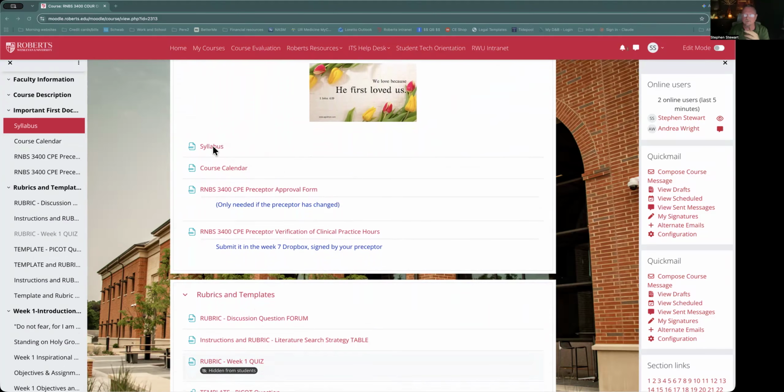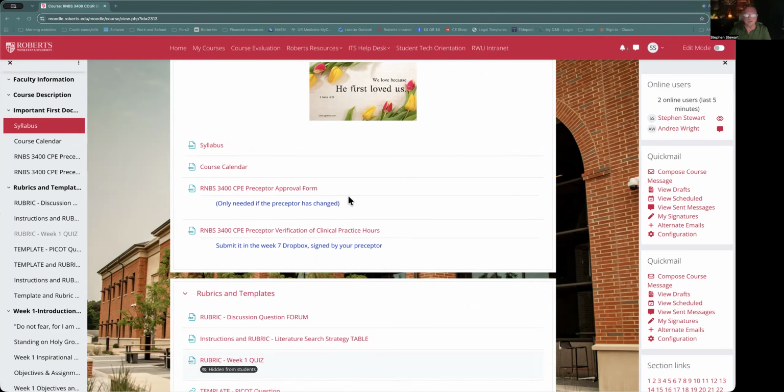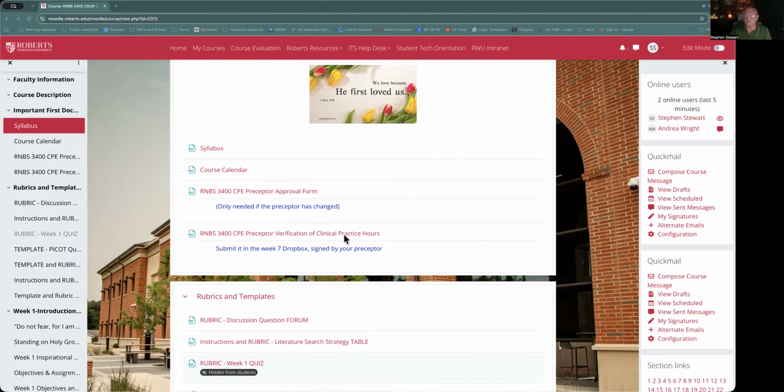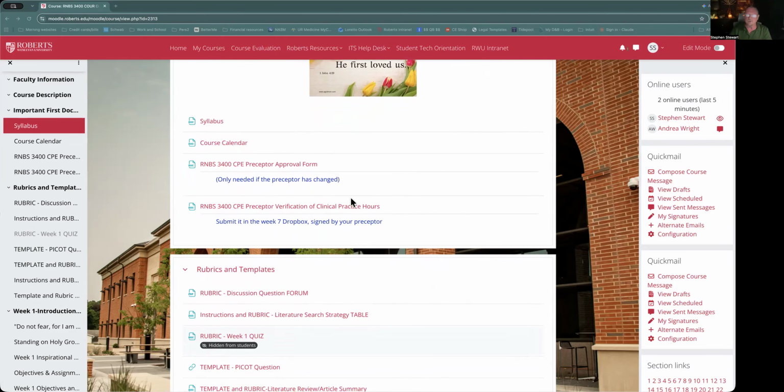This is what you're going to put in. This is what Roberts is going to put in. Your course calendar is up to date. I have been very clear on deadlines and due dates, etc. Your preceptor approval form, you do not need that unless you have a different preceptor now than you did when you took 3300, RNBS 3300. And then your clinical practice experience preceptor verification. Please make sure that you're reading that assignment carefully. This clinical experience needs to focus on some sort of evidence-based practice activity.